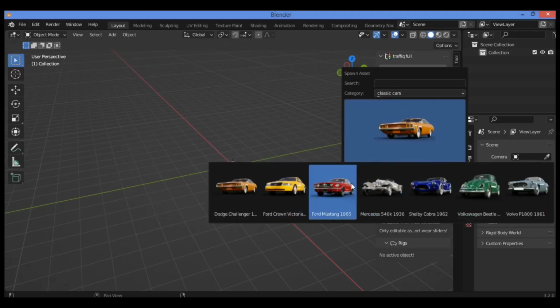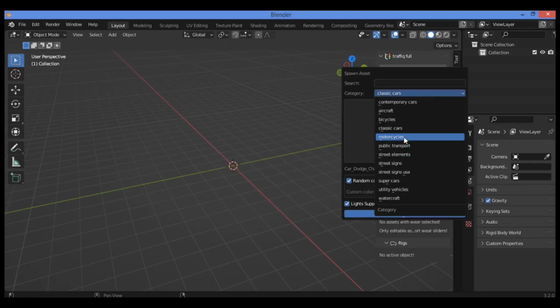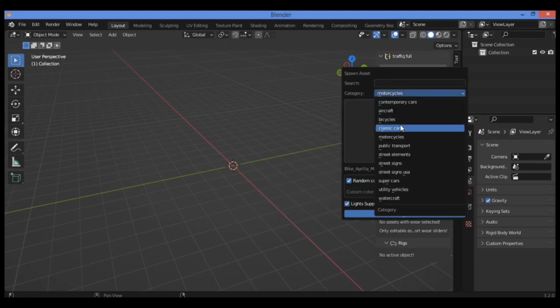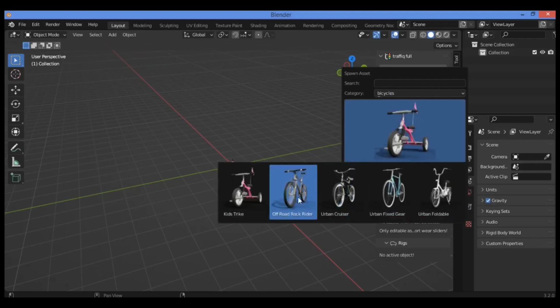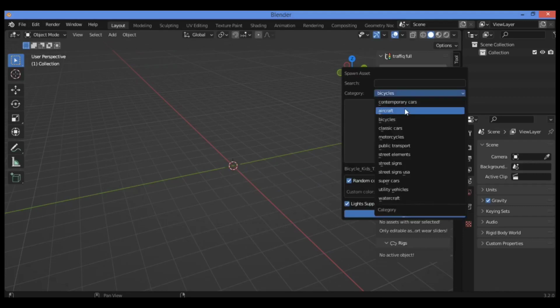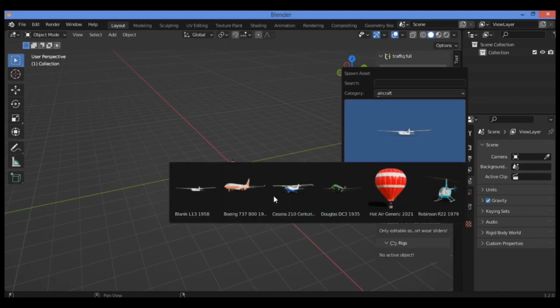Also there are classic cars. It also shows motorcycles, as you click to show some motorcycles. Also we have bicycles, urban bicycle, urban cruiser, and different kinds of bicycles. Also aircraft, if you want to add them in your project.